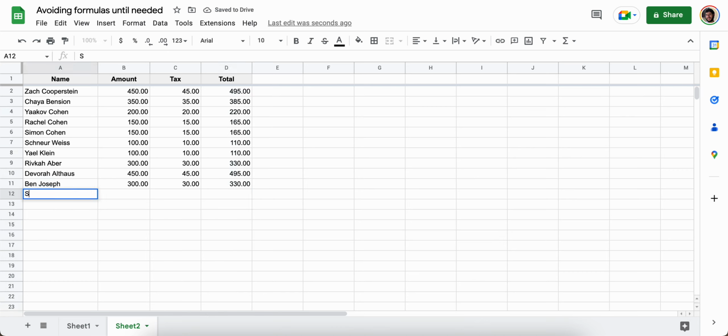Now if we drag this down as far as you like, you see how it's empty until we get someone new. Now you have a zero. So 400 plus 40, and there's your number. And it goes on and on. So that's how you do it.